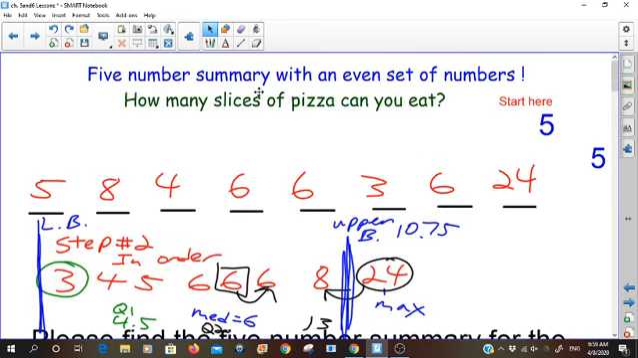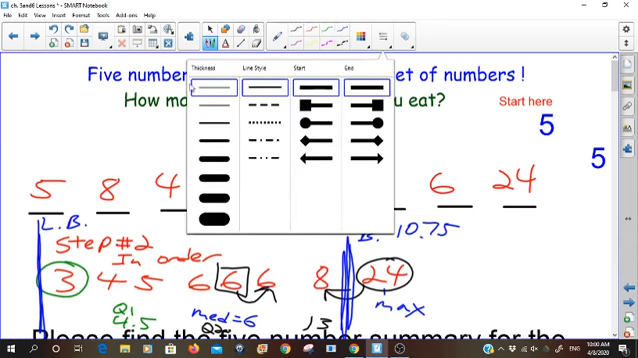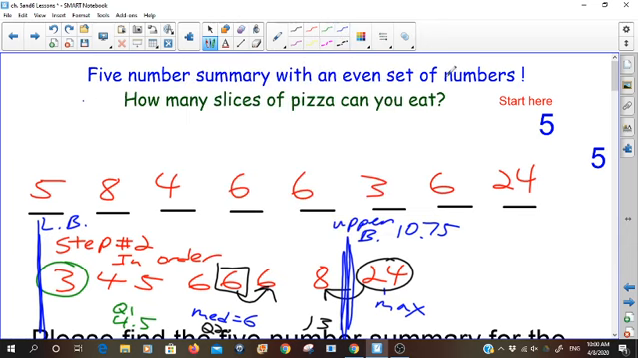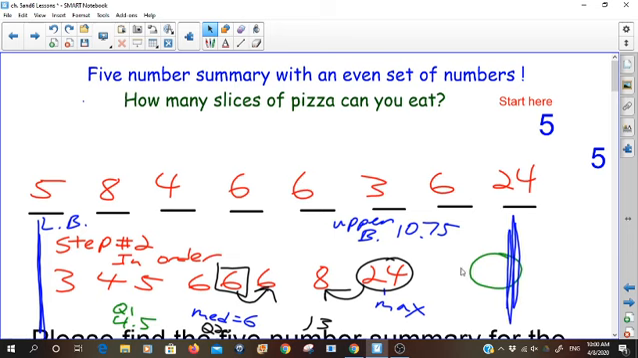So this is kind of our lesson I was going to do in class, but obviously we're not there right now. Okay. So then let's just go ahead and work together at home. So 5-number summary of the even set of numbers. How many slices of pizza can you eat? So this is from last year's data here. And so we're going to go ahead and show you. So step number 2 is to put them in order from least to greatest.